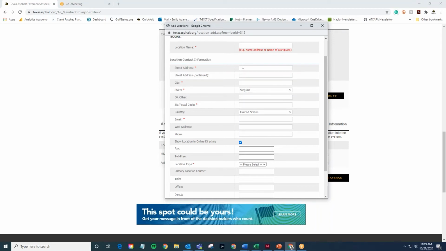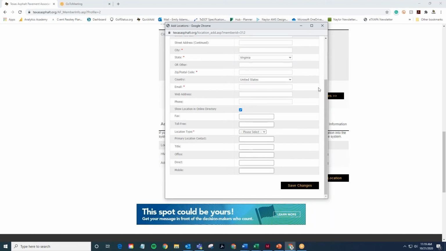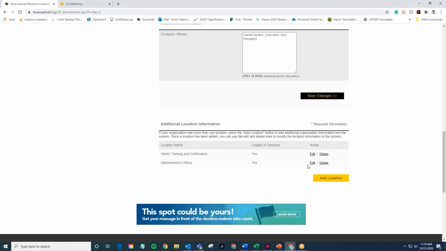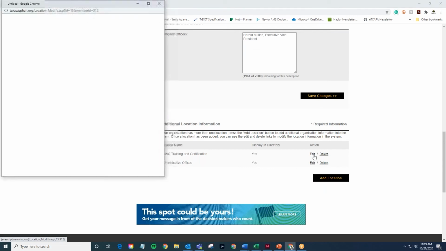If you would not like to share certain aspects of a location's information, please put a dash in the required fields. Hit Save Changes. You may update existing locations by hitting the Edit button.